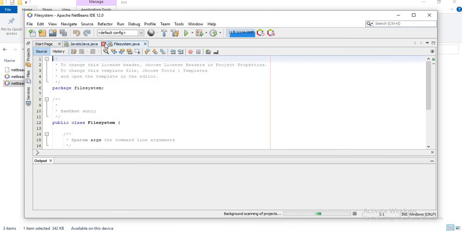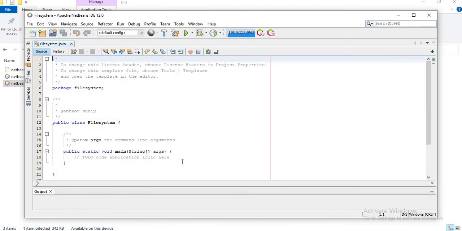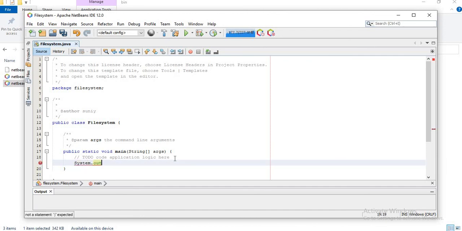Then this folder will come up. The process completes. You need to run this command, System.out.println. I'm typing this code as very basic: Hello world. My English is very bad, please don't mind.